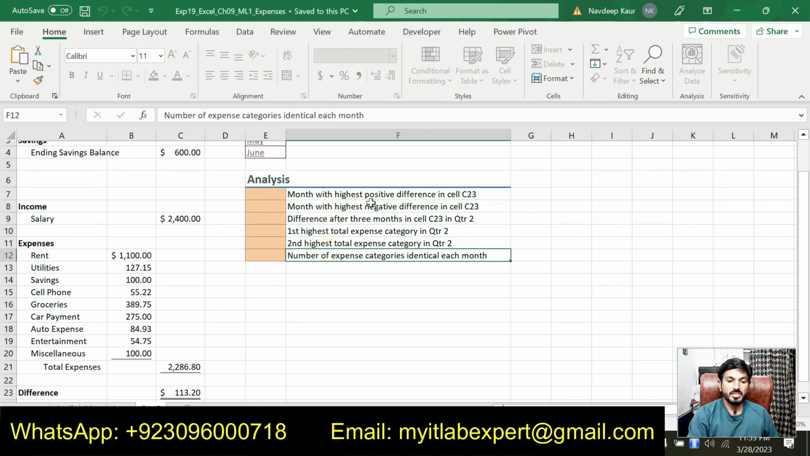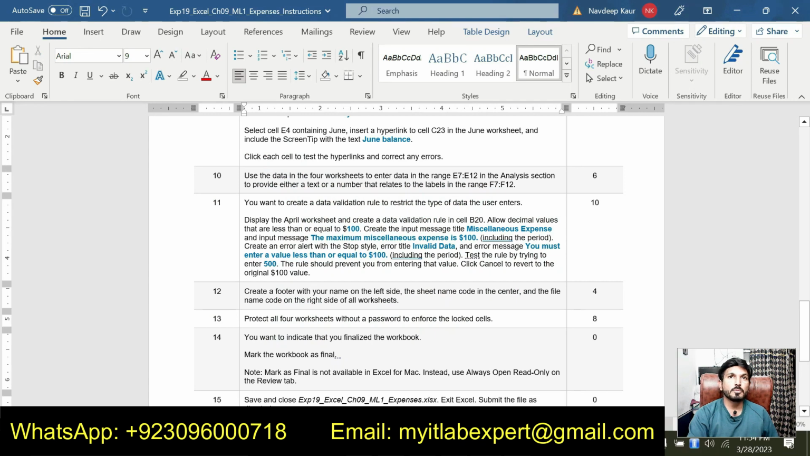Okay. Month with highest positive difference in cell C23, we are supposed to type the result here. Then we are supposed to type the result for this one here. Then for this one here. And then for this one here. So that is all about step number 10.